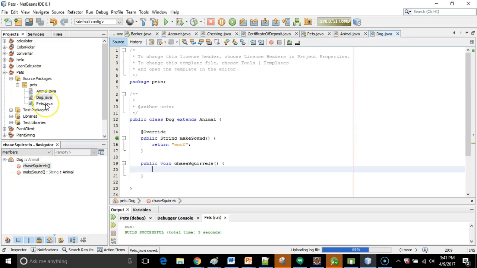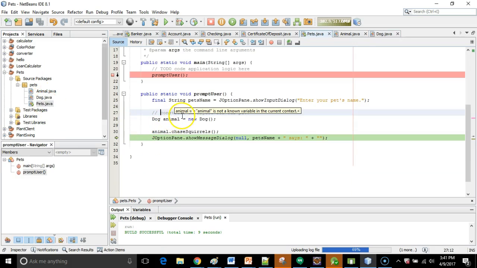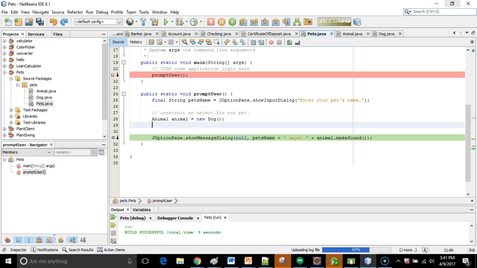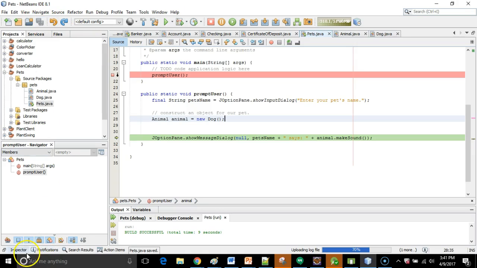But the problem is now I couldn't store a cat into Animal because, well, first of all, I haven't made class Cat yet, but secondly, a cat is not a dog. So we need to change this back to Animal. Honestly, I'm just going to Control Z to put this back how it used to be, just like so. There we go. Okay, and I'll save.